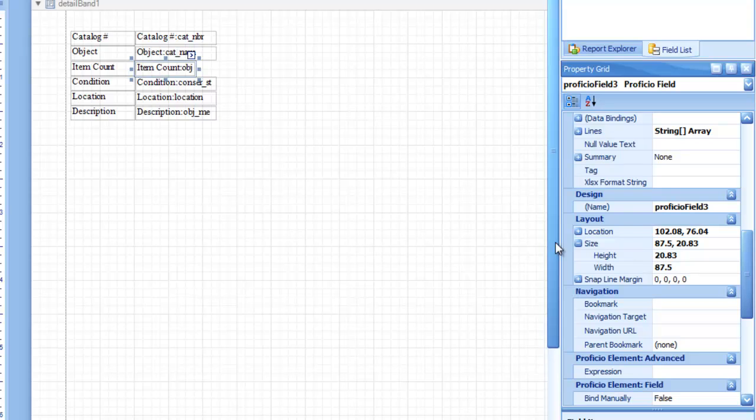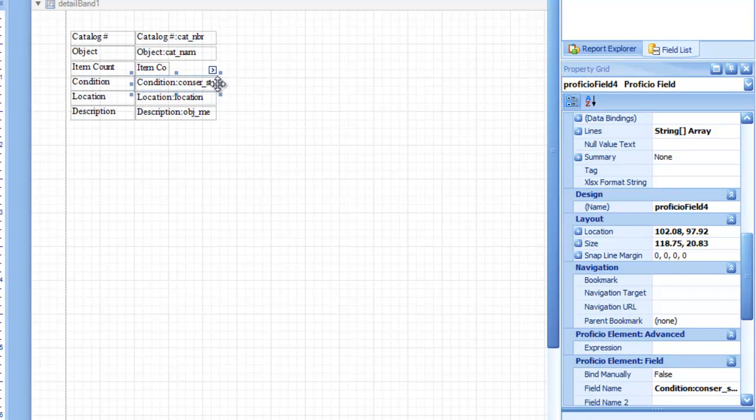To make this field exactly 1/2 inch wide, make the width 50. We'll make the condition field about 1 inch wide. This will make room to add more fields. In the same way, we'll make object, location, and description wider, since those fields typically have more data in them. We'll leave space on the right, though, for a large image.